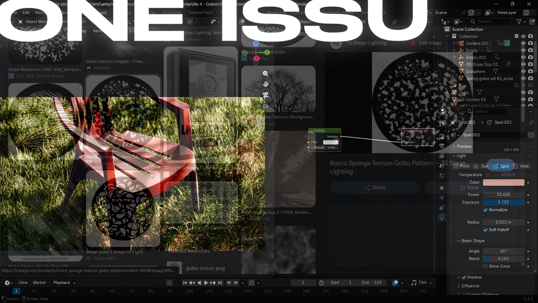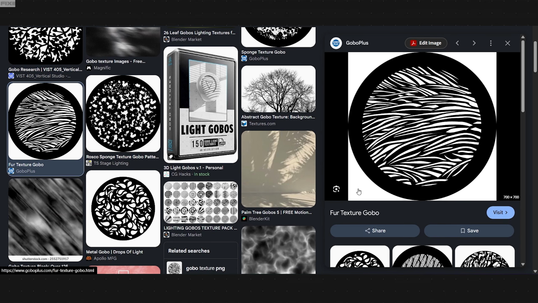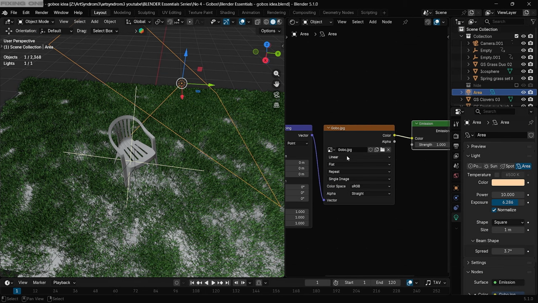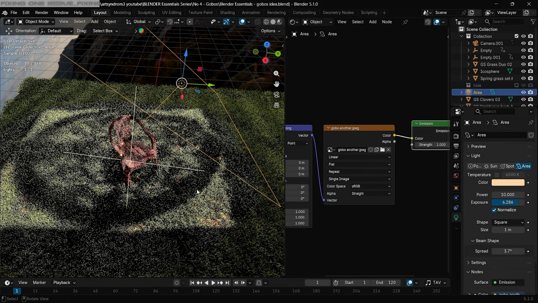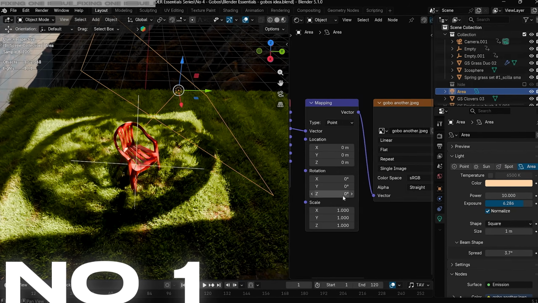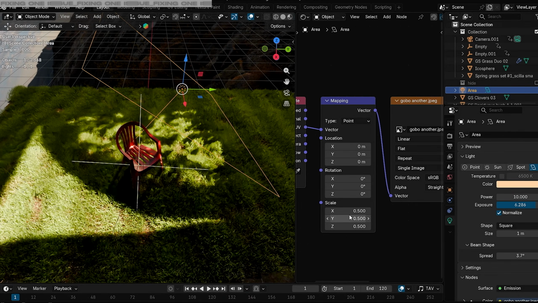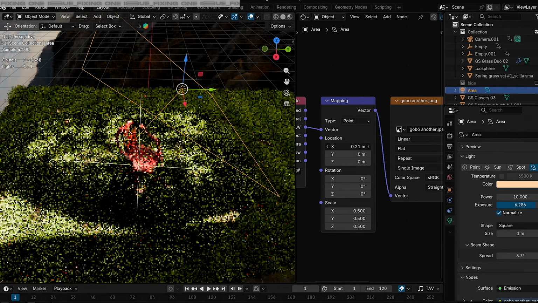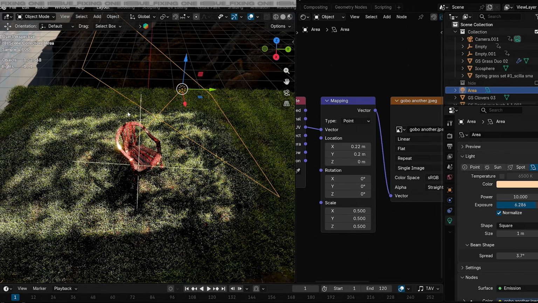Now finally, there's one issue that we need to know how to fix. So if you're looking for some gobo texture sometime, you'll notice we have some white portions on the edges here. So if you end up using these kind of textures, the corners will also end up contributing some light. So there's 2 ways to fix this. So for the first one, we can use this mapping node and increase the scale of our gobo texture a little bit. And after that, use the location option to fix the position of the texture.